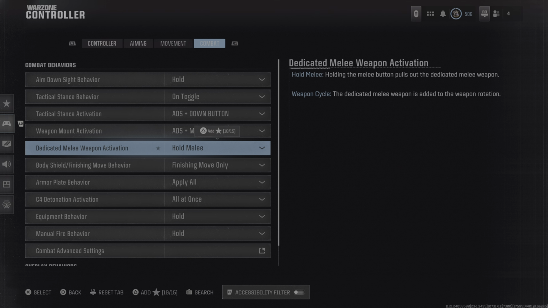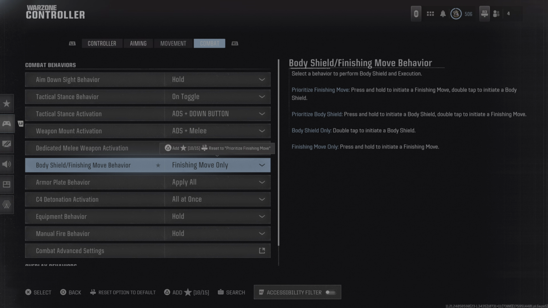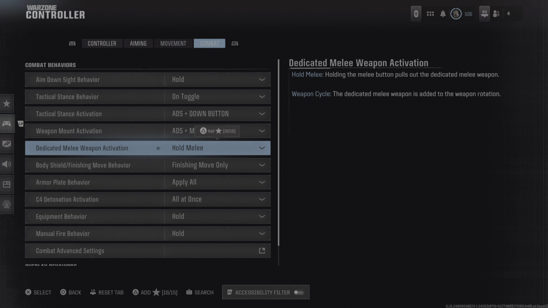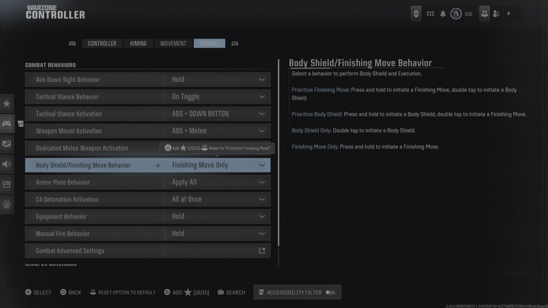Melee weapon activation, hold melee. They do have where you put it in the weapon cycle, so as you cycle your guns, it's kind of primary, secondary, and then melee. And you could have it that way. I prefer to be able to hold it anytime. And it returns to whatever gun you had up previously.